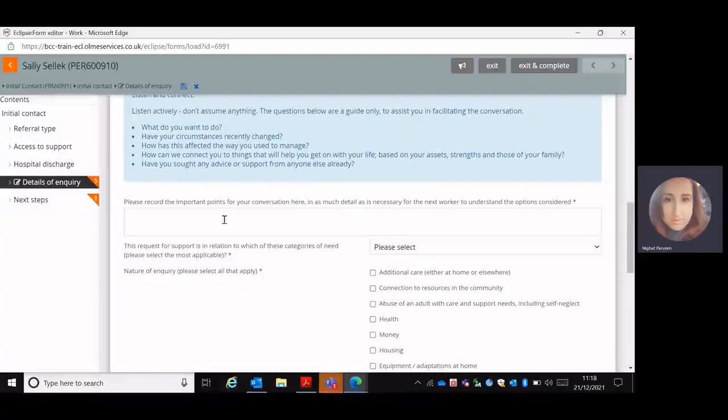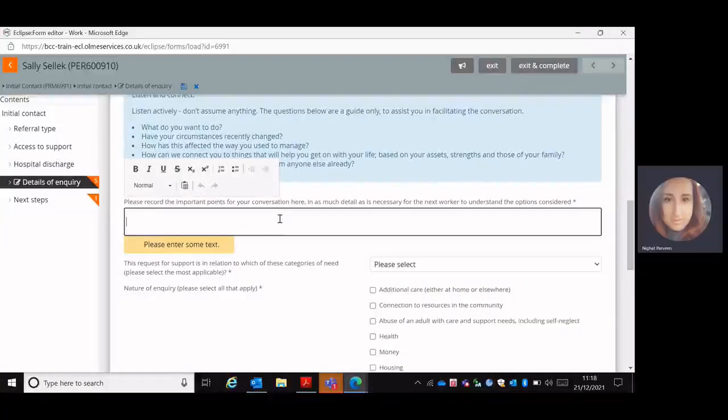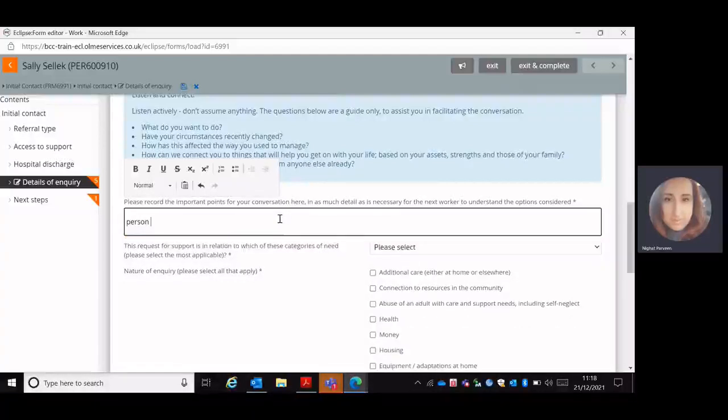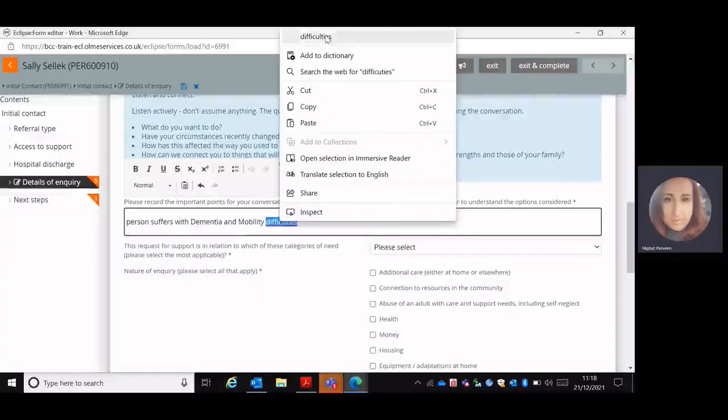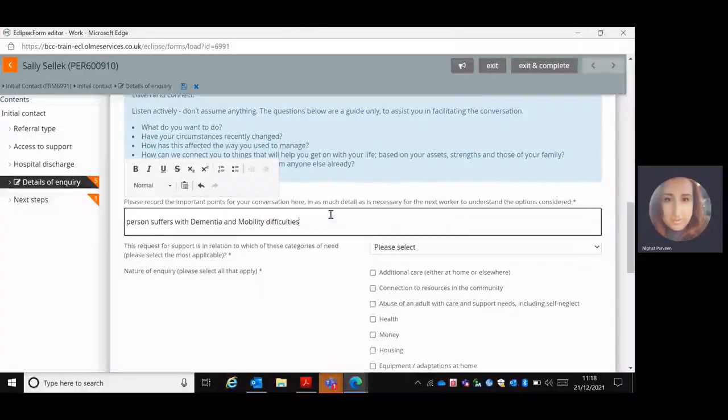So here it says, please record the important points for your conversation here in as much detail as necessary for the worker to understand the options considered. And again, it's mandatory. So we can say mobility. That's just a little bit of information. But obviously you'd put down as much as you can.